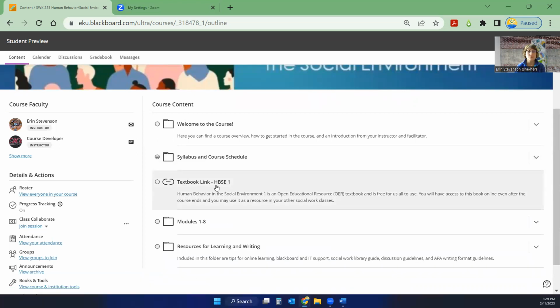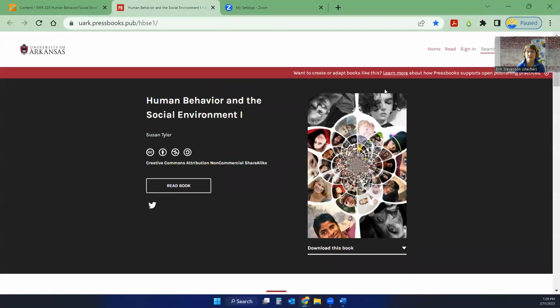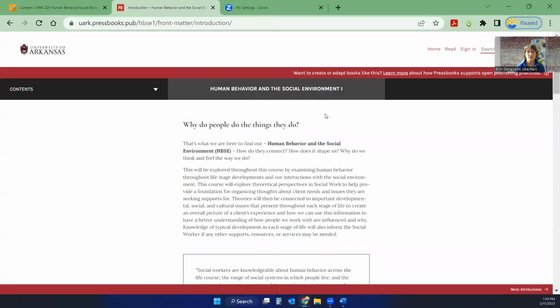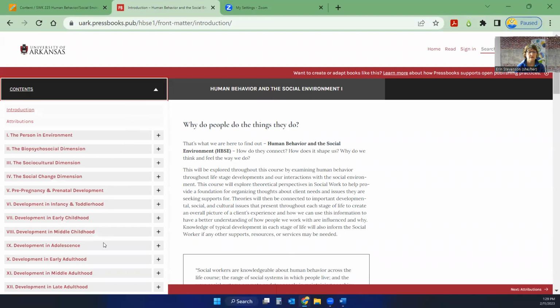Now, the next important thing is your textbook link. We are using an open education resource, which is a textbook that is available online, free, and it's available to you even after this course has ended. So all you need to do is click this link, and it will take you to the textbook. Click where it says Read Book. It will open the book for you. And then to the left, you'll notice Contents, and there's a little drop-down arrow. Drop down, and you can see the menu has each of the chapters. So as you're assigned different chapters, you can come in here and look in the contents to find the chapter you want to read.